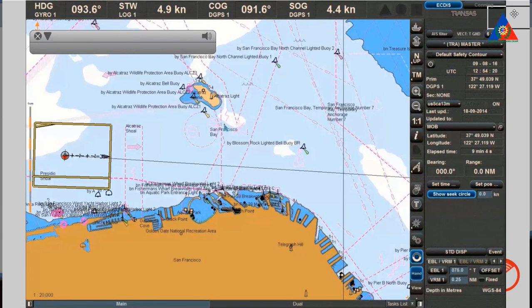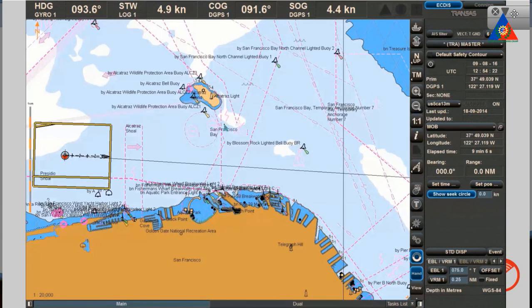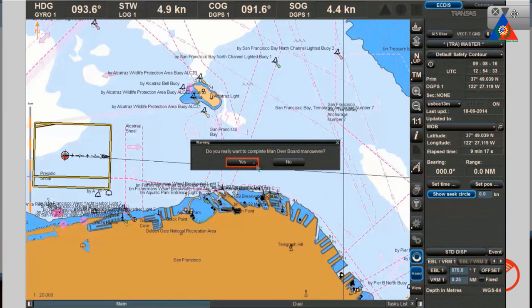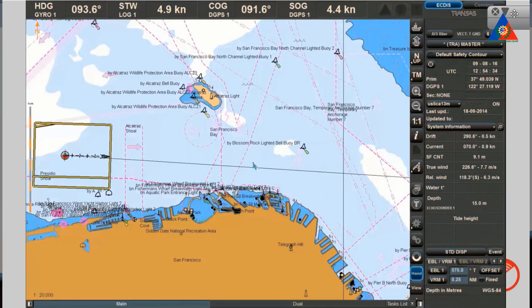Deactivate Man Overboard, log. To deactivate the Man Overboard function after the Man Overboard maneuver has been completed, press the Man Overboard button again and confirm the dialog. Activation and deactivation of the Man Overboard function automatically creates a logbook event.